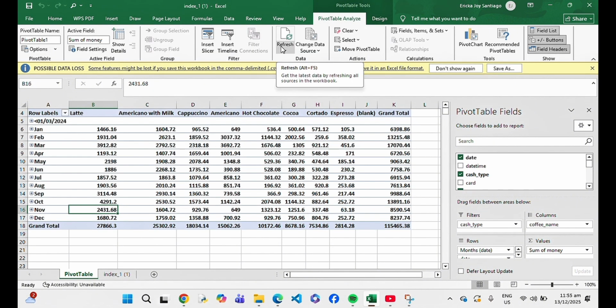After making changes to the data, we need to update the pivot table. To do that, click the PivotTable Analyze tab, then click Refresh.